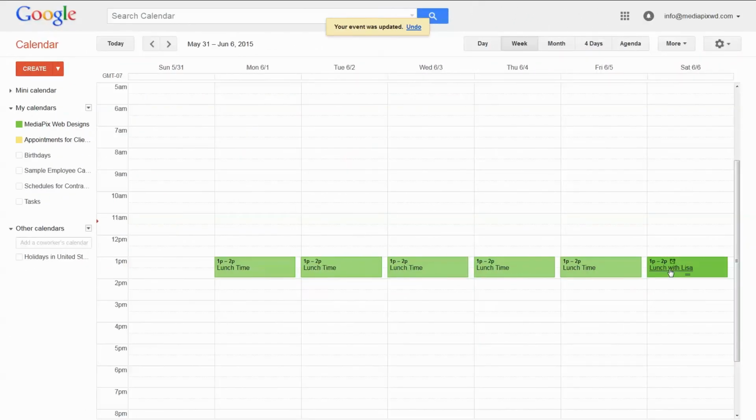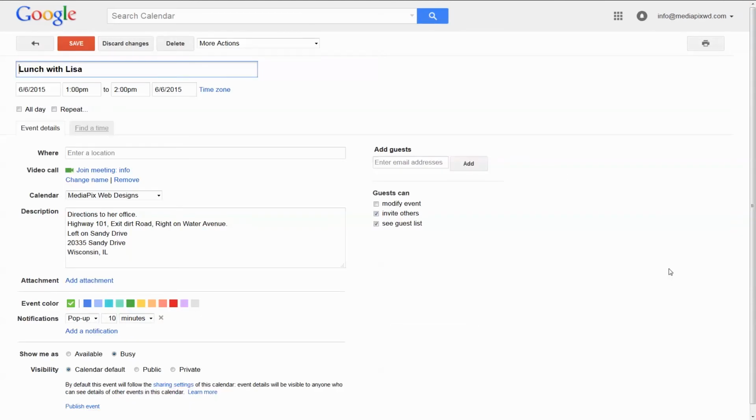The last tip. To duplicate an event once or twice without having to retype all the information, click on the event you wish to duplicate. In the editing mode, click on the drop-down list in the field More Actions. This box is missed quite a bit, and it's really useful.